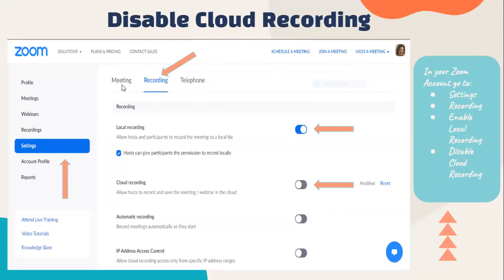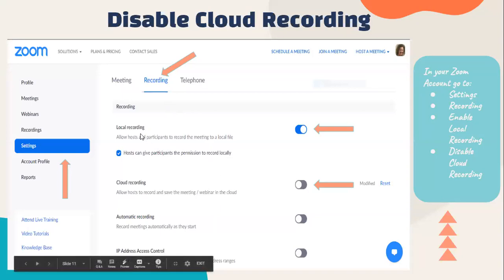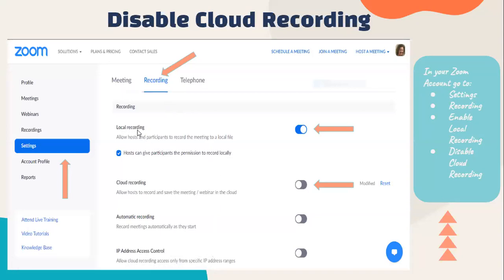And then these three options up here will come up: meeting, recording, or telephone. So you want to click Settings first, and then this middle option for recording. And then all of these options will show up on your screen. You'll see a local recording, which means recording to your computer. You're going to want to click over here, make sure it turns blue so that you are enabling the ability to record to your computer.